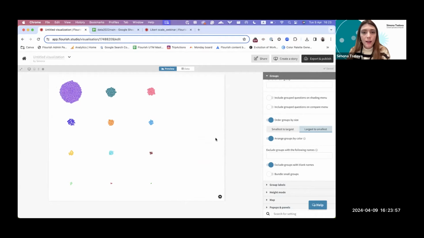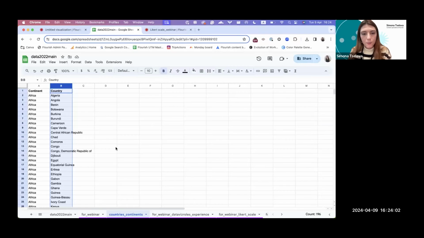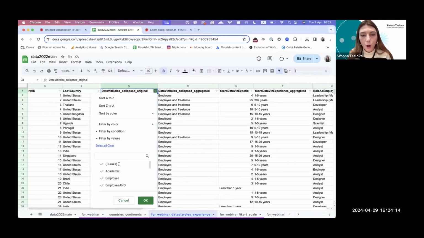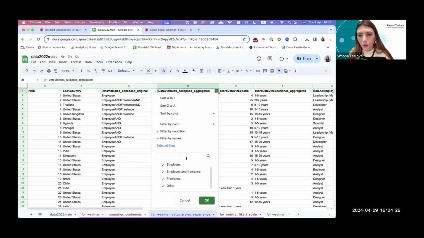So in that case, whenever you start thinking about visualizing your data, again, I emphasize the importance of aggregating some columns. For that specific example, I actually did this outside of Flourish. As you can see here, in my original data set, I have quite a few options for people to choose from, such as academic, employee, or employee and freelance, etc. What I did is create an aggregated column that groups each of them into things that are a bit more understandable for the generic audience, which are employee, employee or freelance, just freelance, or other.